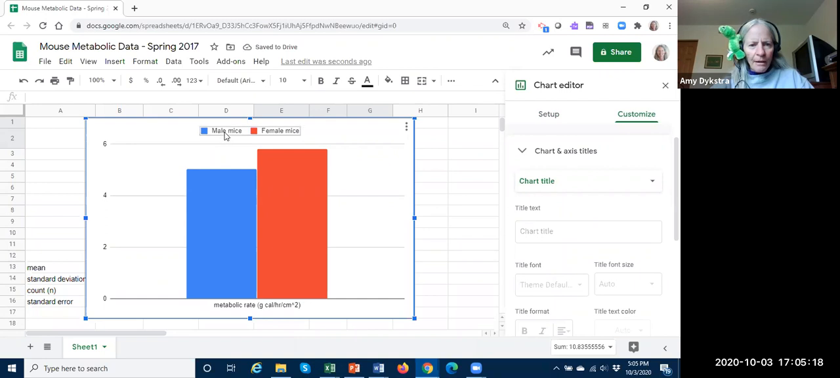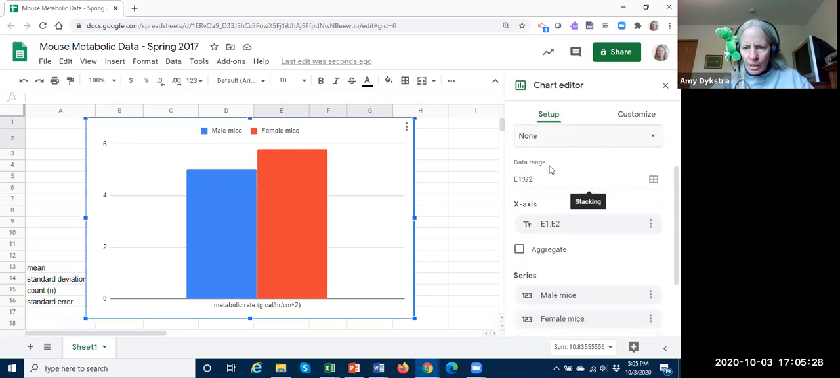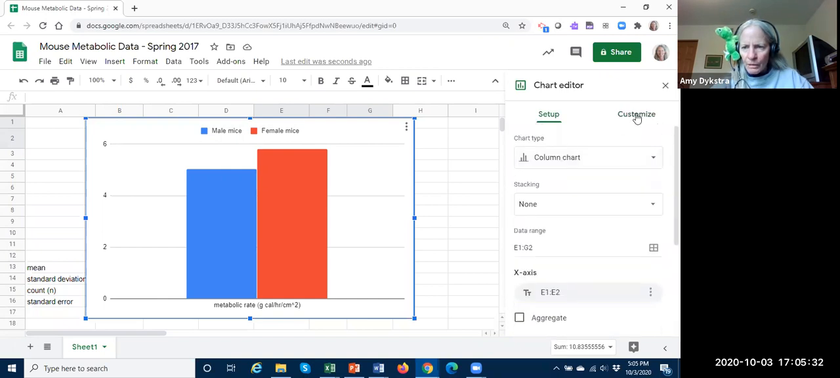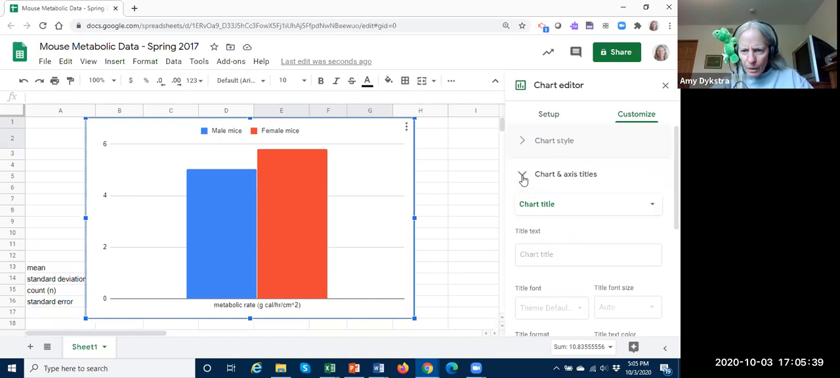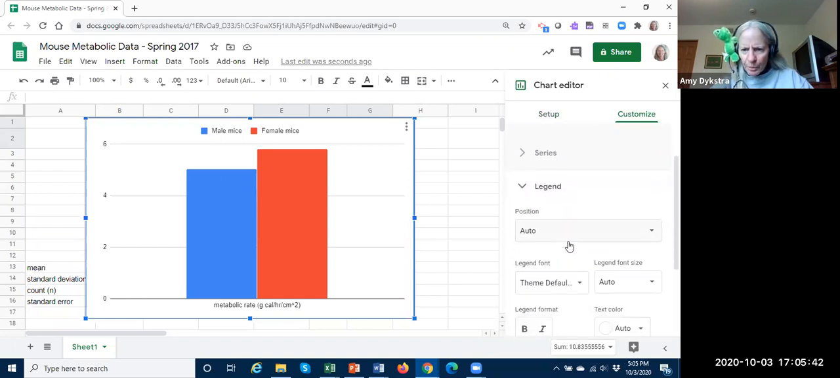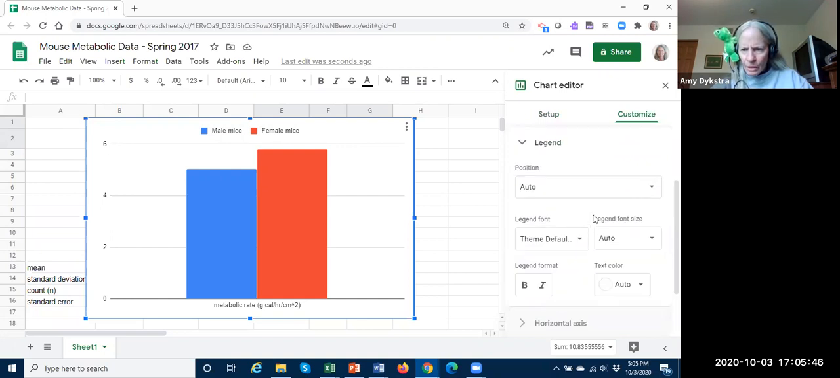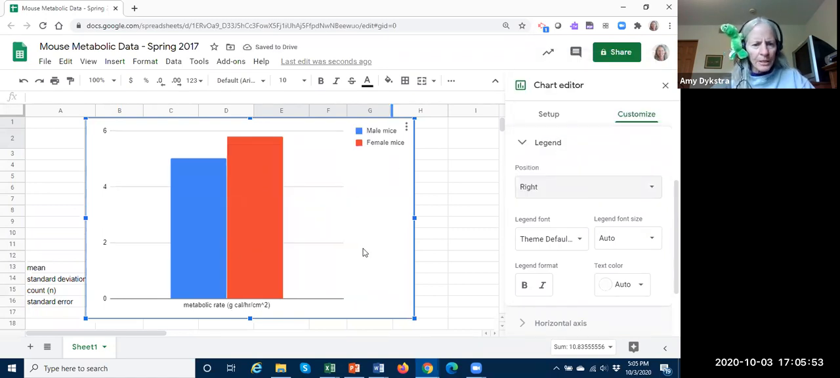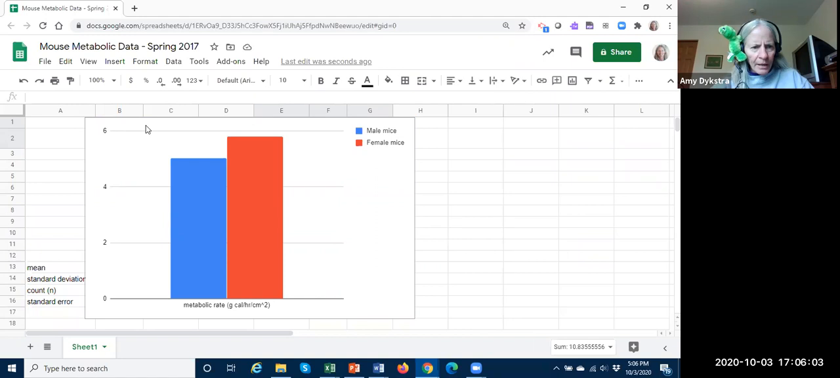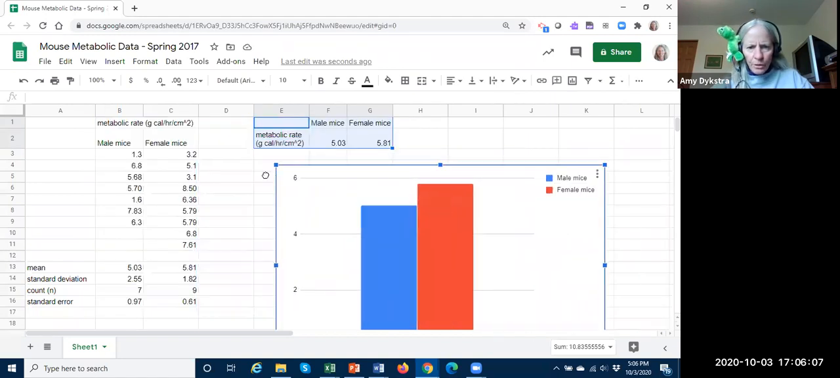I would prefer to have this legend over on the right side, just my preference. So in the customize section, I want the legend, and I'm going to position the legend, instead of auto, on the right. And that's more where I want it. Okay, and then I'm going to drag my table. I'm going to get rid of this for now, and drag this over so I can still see my data.